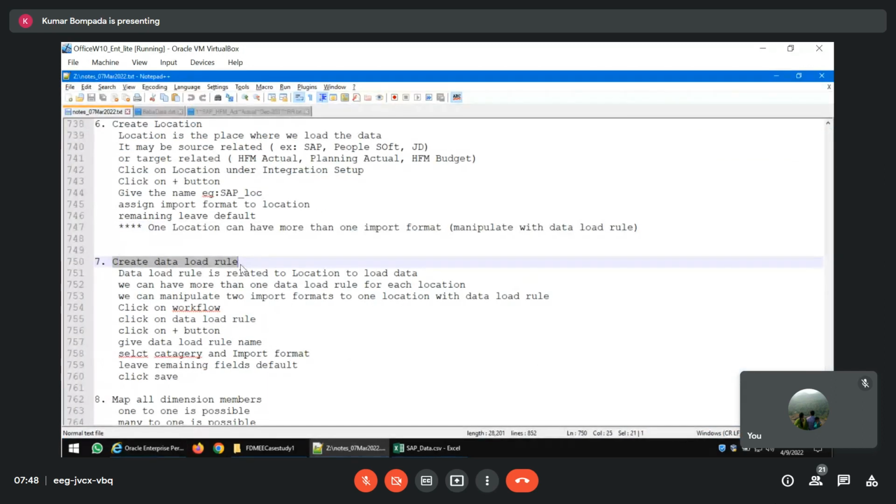Next, create data load rule. So data load rule is related to location. So what is meant by data load rule? If you are having SAP as your data, for each and every location, you need not create separate mappings. Entire SAP will have the same mapping. Yes, you can manipulate all these things through data load rule.